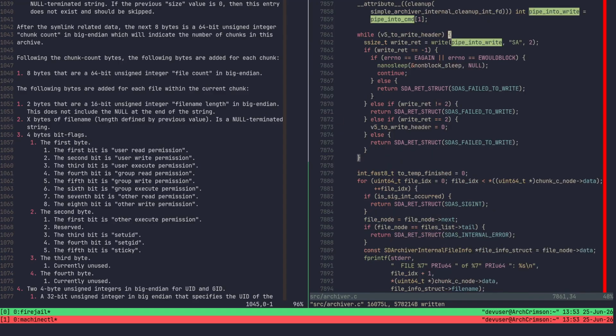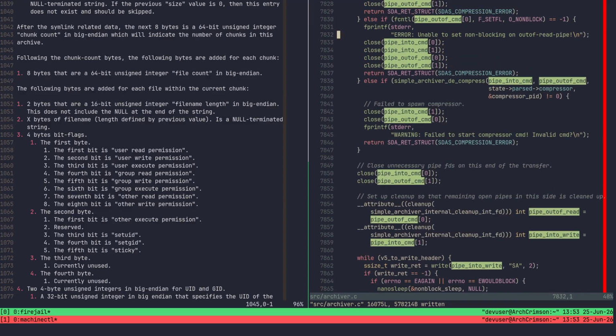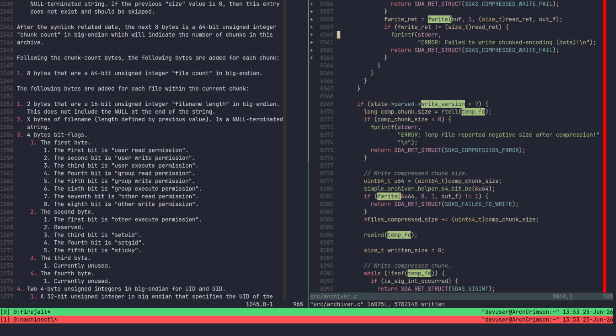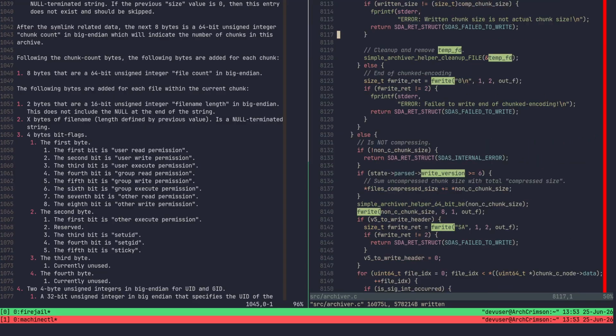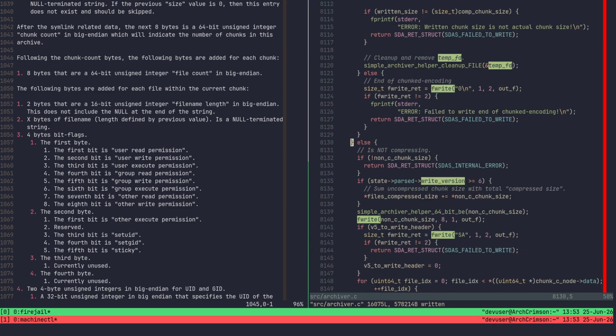So at this point, I think I take a step back and compile and see if this works. Well, I can't test it completely because I only implemented the compressing part, not the decompressing part. Or in other words, the archiving part, not the extracting part. Not just yet, anyways.